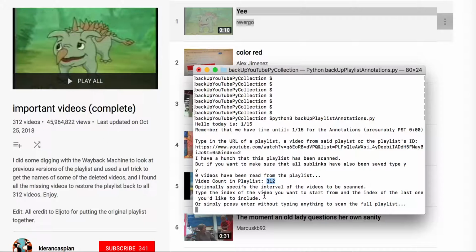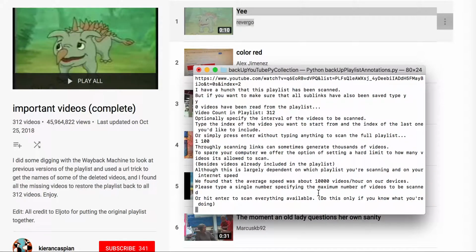312 seems about right. As an example, we can specify a range of 1 to 100 for the first few videos. Now here it's going to ask us if we want a limit. Let's go with 10,000 videos. I don't think that the important videos playlist has that many outgoing annotation links anyway.